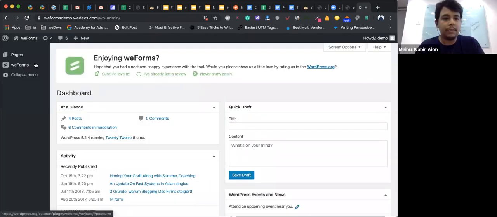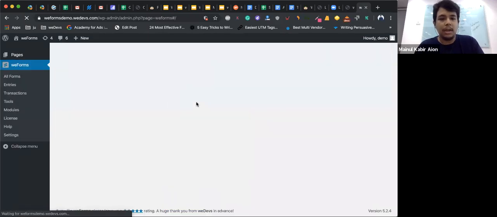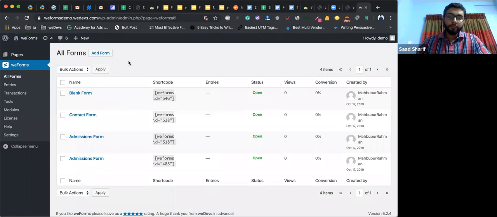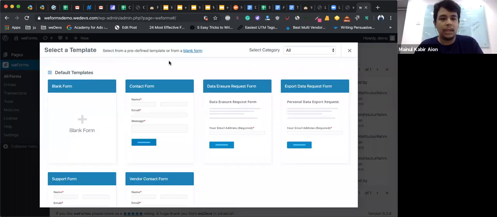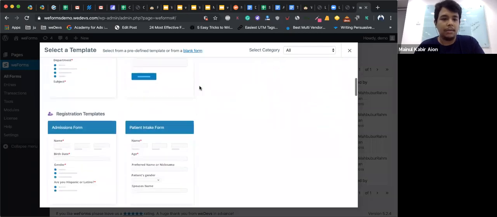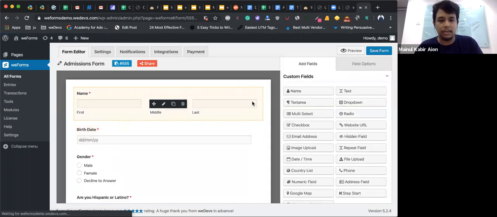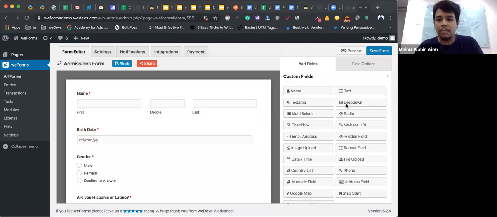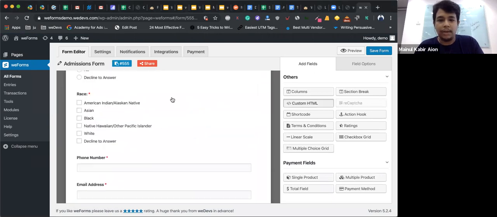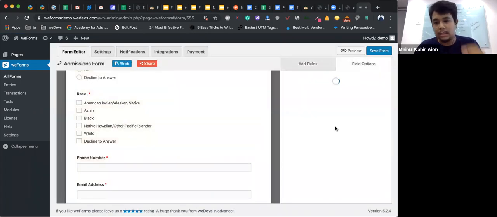So this is weForms. weForms lets you create amazing forms. Just to let you know, it's built on Vue.js and it's super fast, loads within seconds, doesn't reload the page. There are lots of pre-built templates that you can use to create forms with a single click. Like I'm creating an admission form, so I just click, it's there. There are also many custom fields you can use to customize the form. Just drag and drop them into the form builder and they're there. So you can customize the forms.